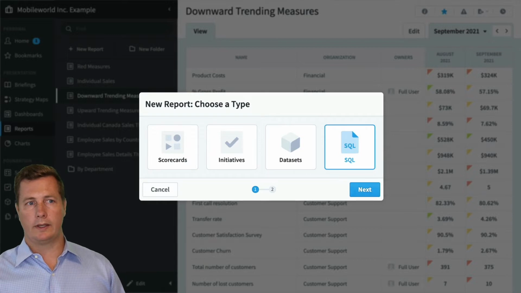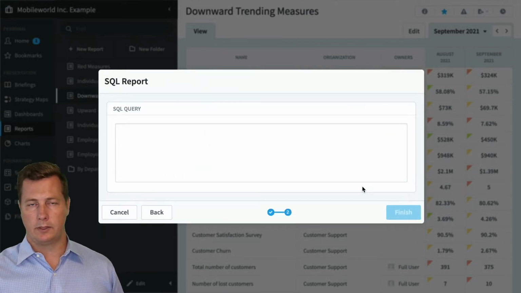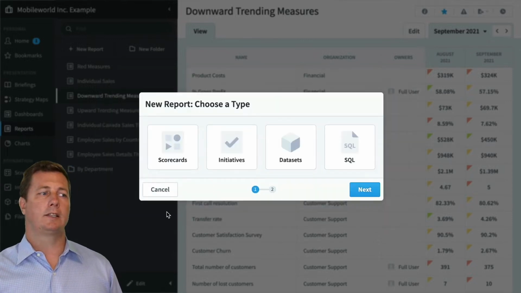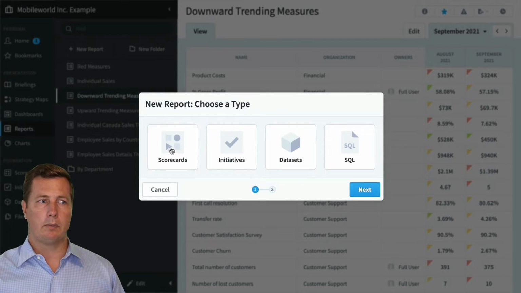SQL reports are really advanced. These are seldom used. They're for administrators, where you can write SQL directly against the underlying data. The vast majority of the time, you're going to do a scorecard report, an initiative report, or a dataset report.